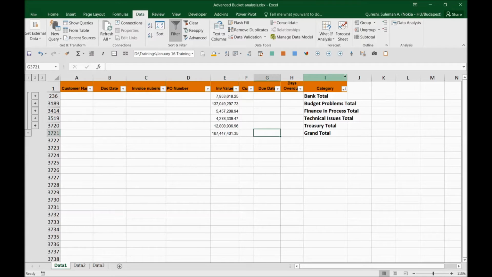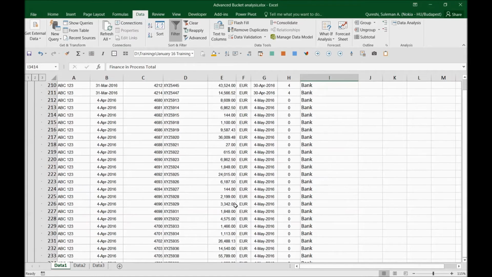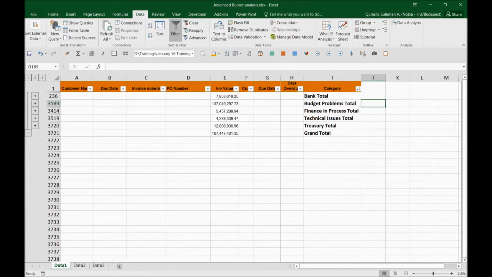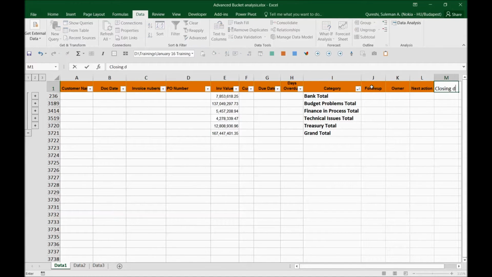Click on 2 and you will see these summaries. Whenever you want to see the detail, click on the summary and you'll find the invoices list. Now, this is ready with us. Now we want to further make an action tracker on this, for example. So first of all, I will put here follow up and owner. Definitely there must be an action owner for each action. Next action, there must be a defined next action as well, and closing date.